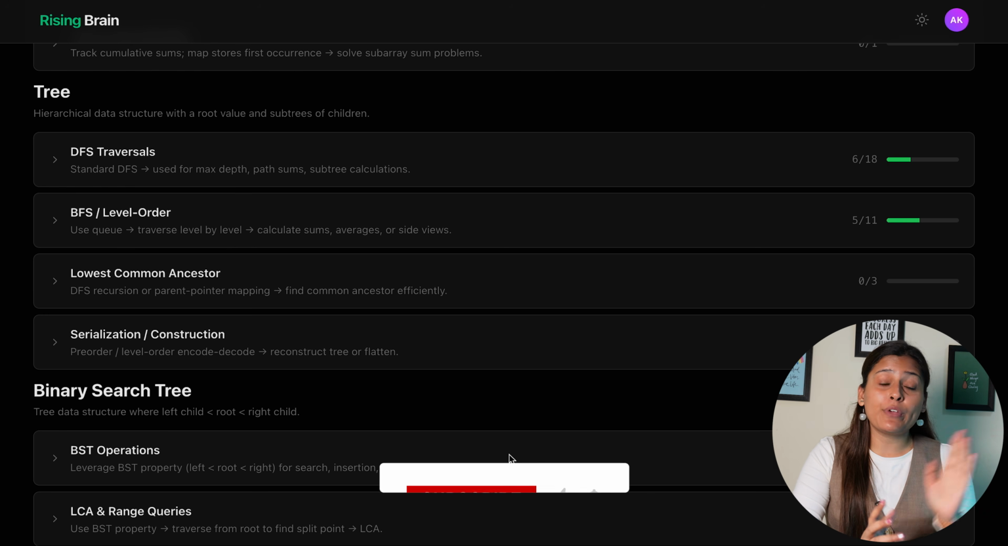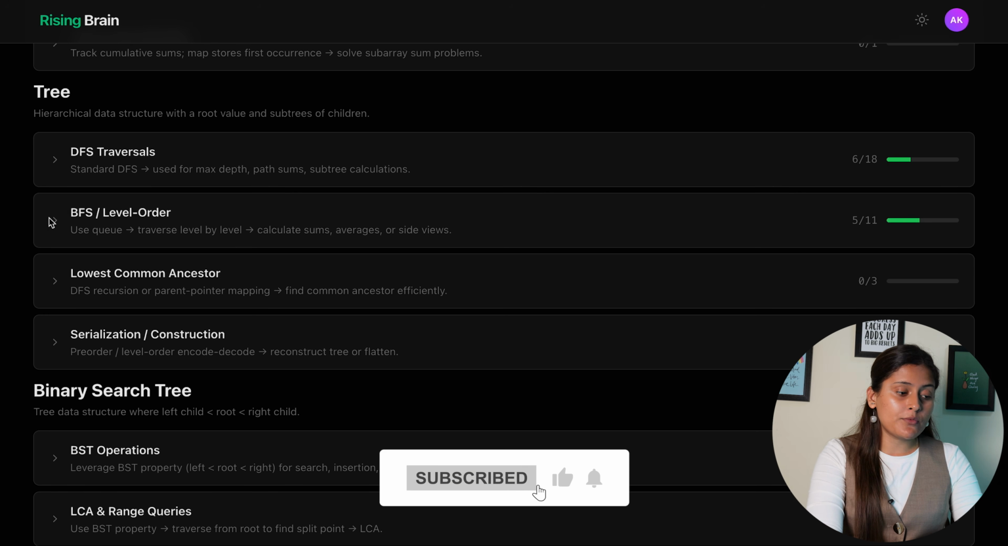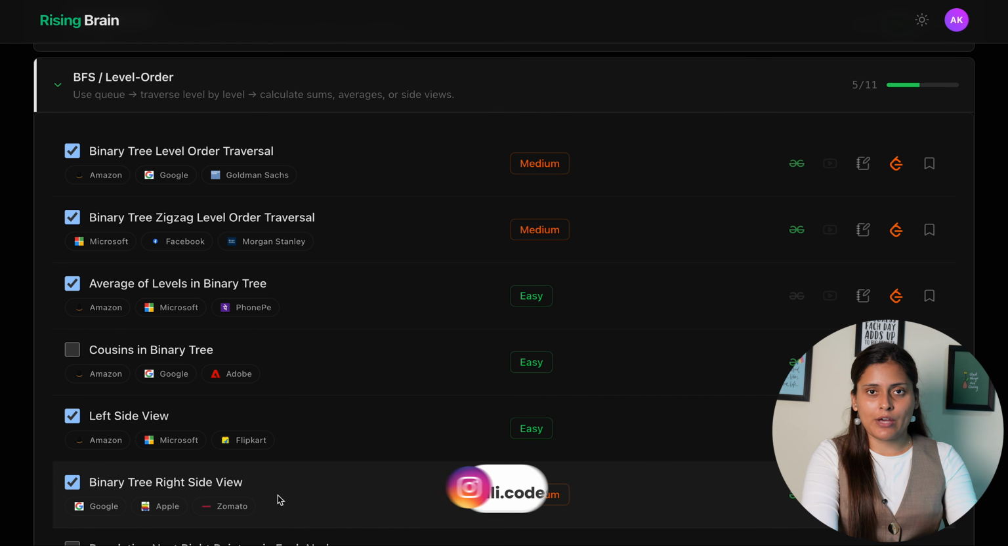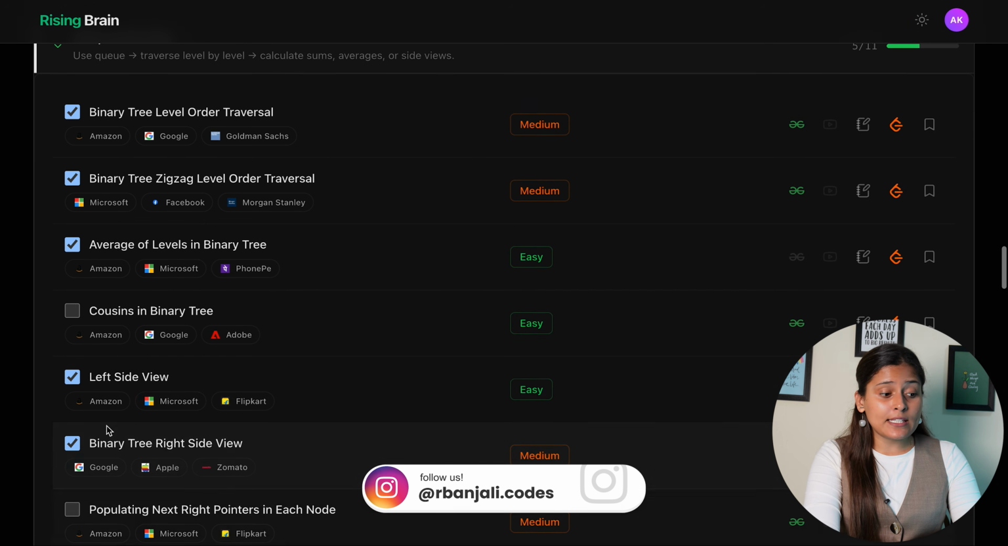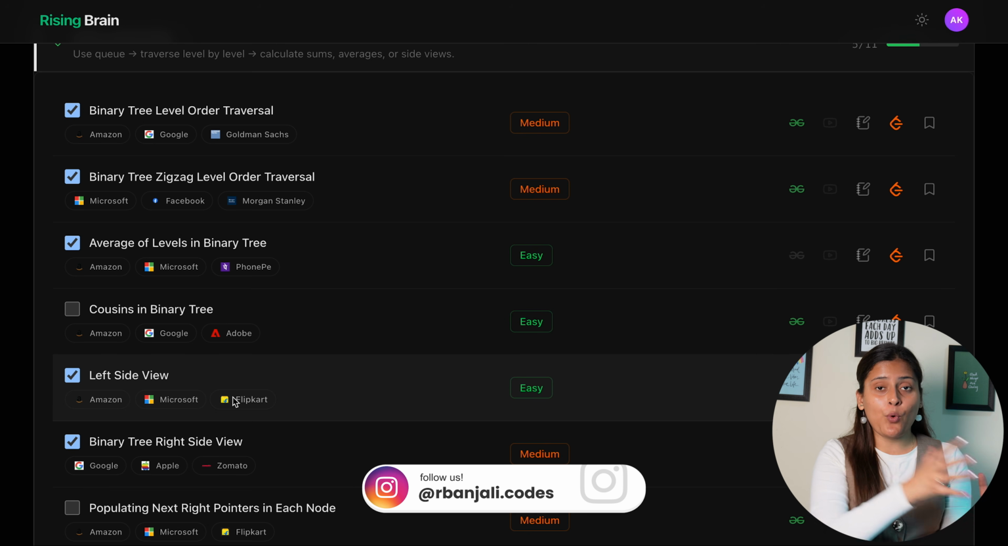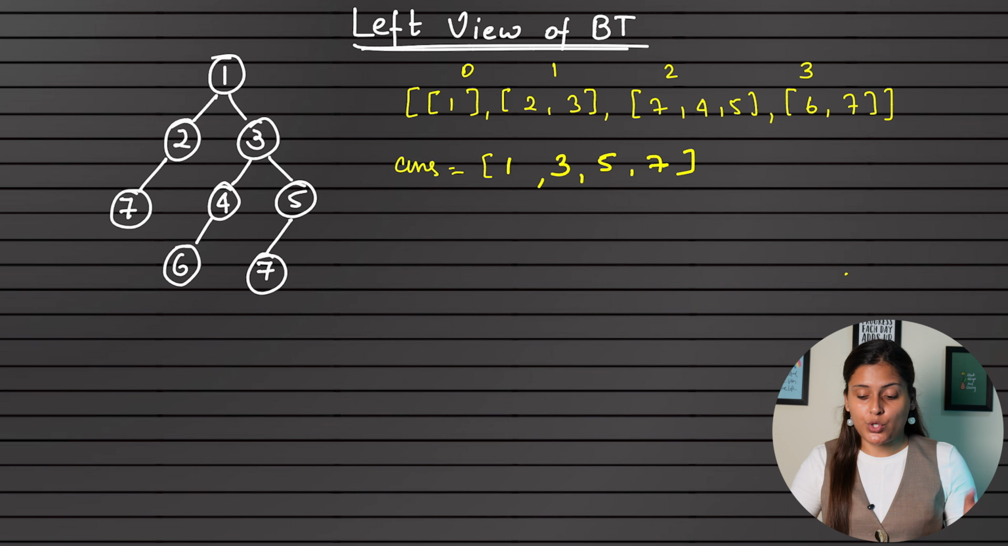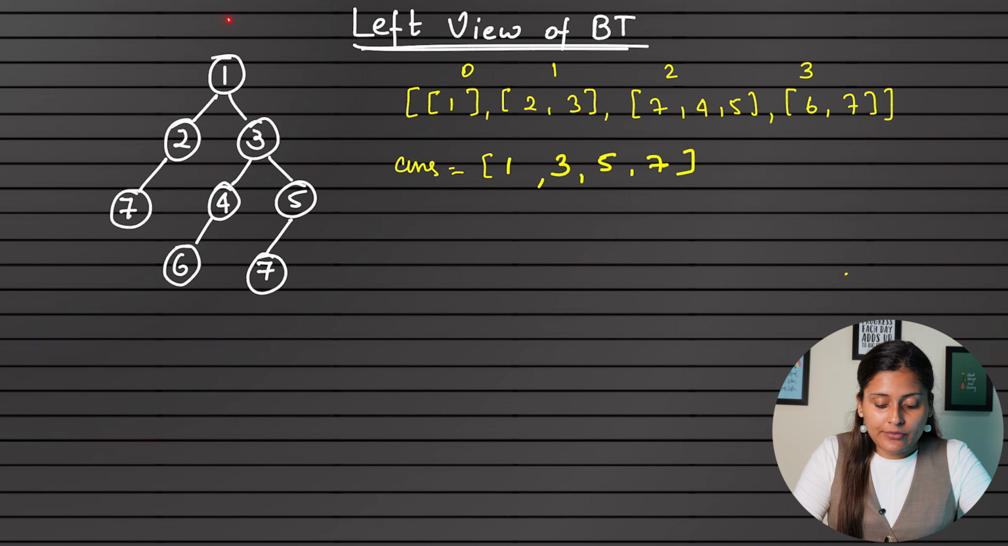So in the previous video we discussed two problems, left view and right view, using the DFS traversal. Now in this video we'll see the same questions, left view and right view, but using the depth first approach. So let's try to understand the DFS approach for the left view, and then similarly we'll do the right view. So what was the DFS approach?